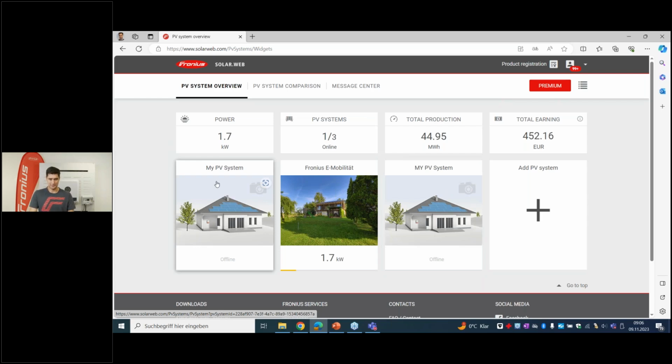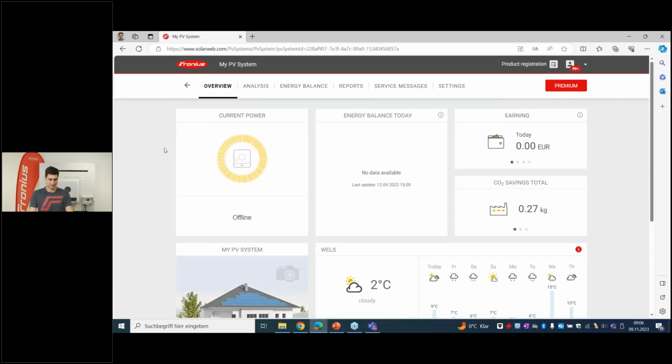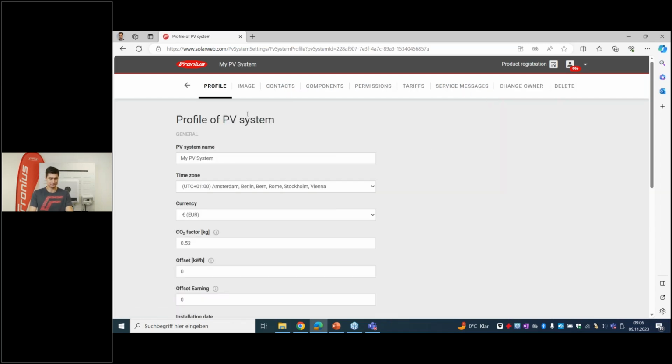This is a dummy account of ours, so this inverter is not working. It is just placed in our energy lab, but for our purposes today, it's totally enough. So I will take this PV system. And what you need to do in the beginning is to set up some settings. So you click here on settings, and then you end up here, and you see there are various categories of things you have to enter, and we will just go through this one by one.